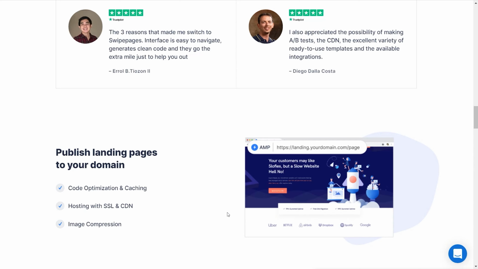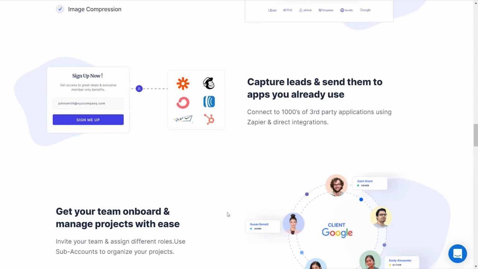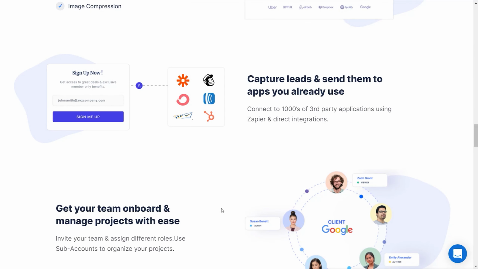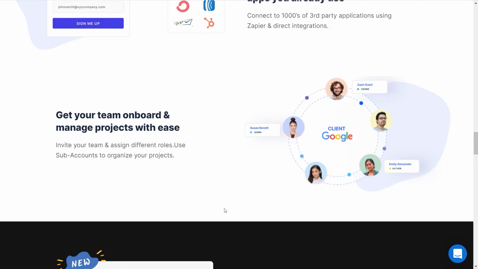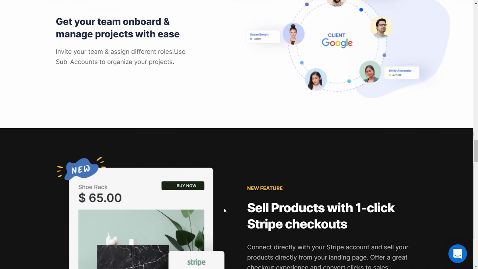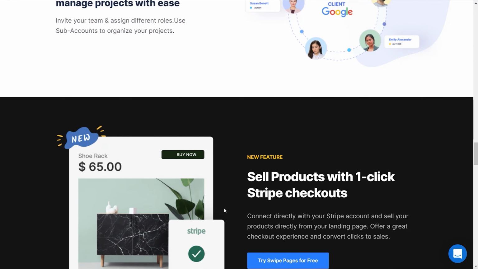So it just means that you've got one location to manage yours or your client's landing pages. And as you can see, we can easily integrate our landing page with tools like MailChimp, HubSpot, and so on. We can also use Zapier if we want to connect to additional services. If you want to manage teams, you can do that inside here as well. So there's lots of really useful options. So that's basically what we have as part of Swipe Pages.